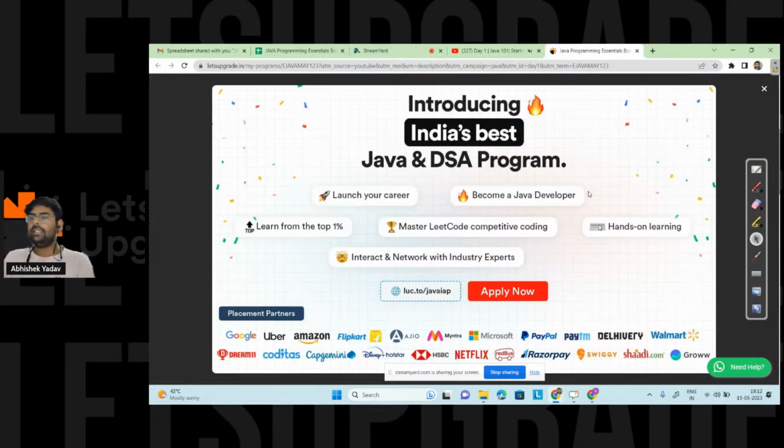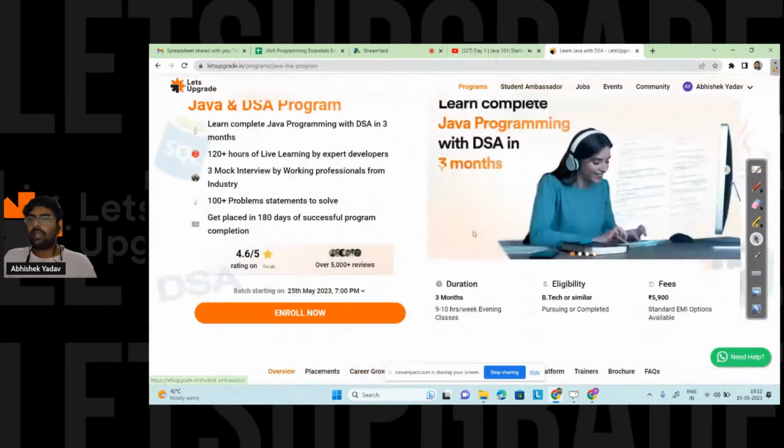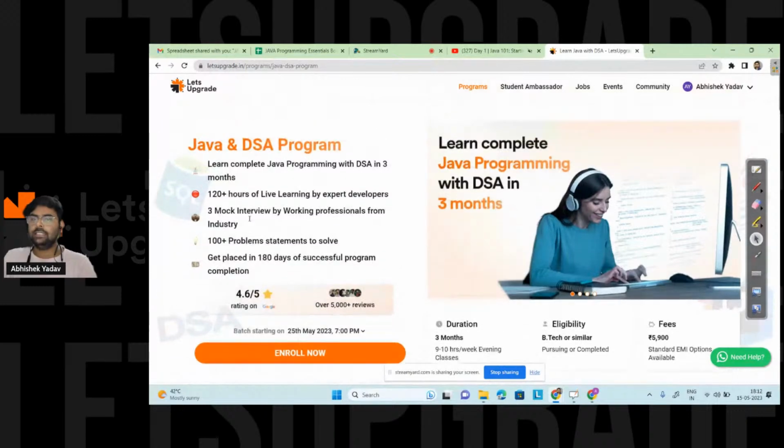And here you can see, guys, we have one modal here on my screen. And here you can see we have our Java and DSA program that is going to start from 25th May, right? That is after 10 days. And you can click on this link, okay, and you will be directed to this interface, right?